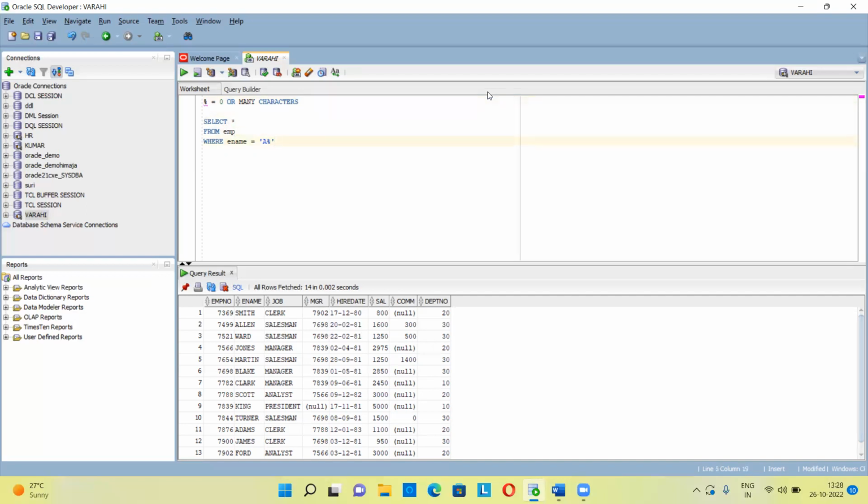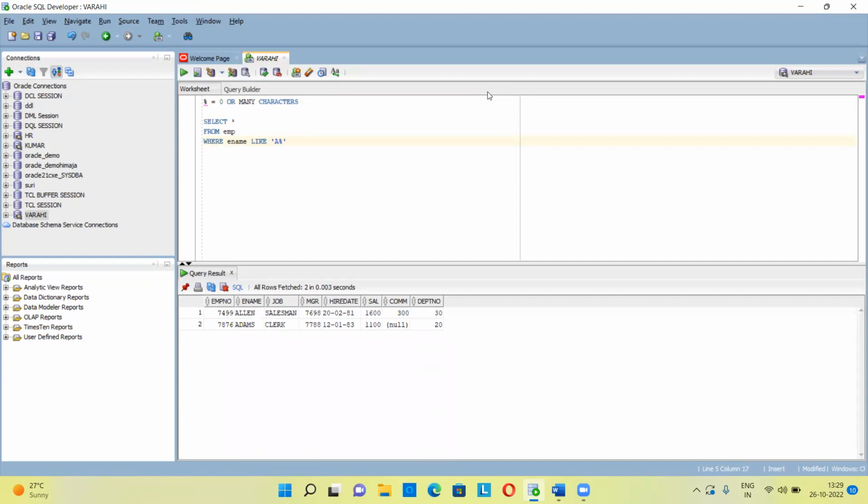So I used percent now, right? But you should not use equal to, because I don't know the exact word. If you know the exact word, then only use the equal to operator, otherwise the in operator. But now I'm using what? Like, a similar one. Employee name like 'A percent'. That's it, simple. So I'm executing. See, there are 2 people, started with A, and after A, some characters are there. Is that clear? Any confusion? No, sir. Okay.